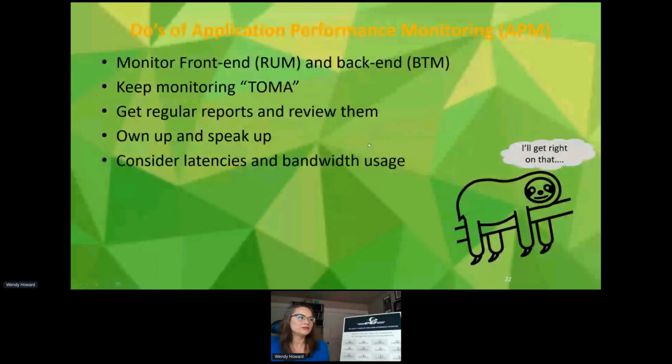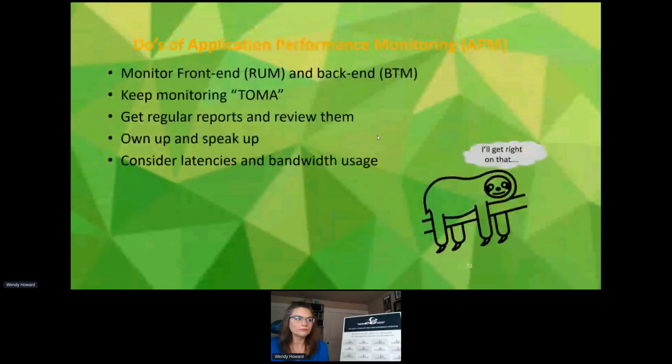Also, consider the network latencies and bandwidth usage, because sometimes those get overlooked with applications.